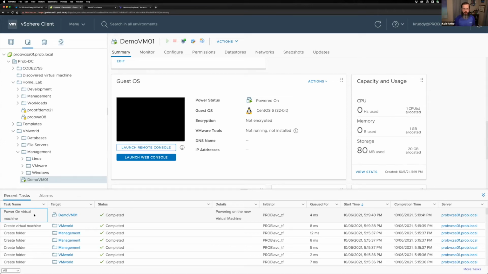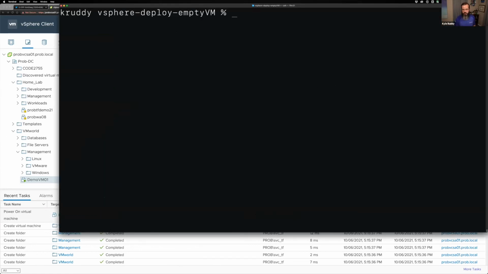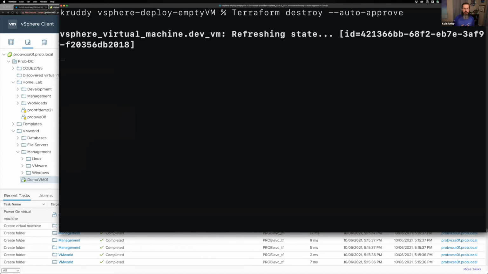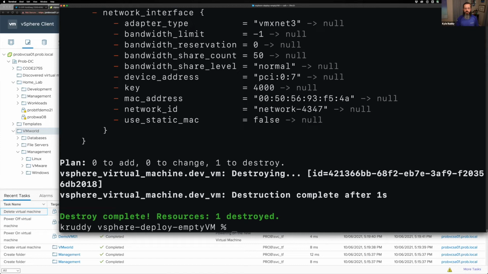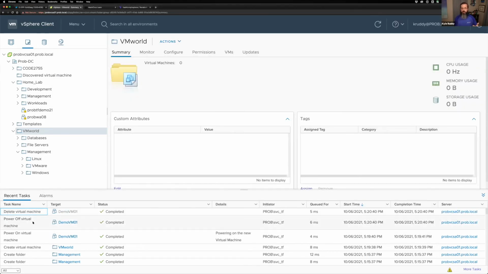Now, the other thing that I want to show off here is what a destroy looks like. So let's go back up, and there we go. Terraform Destroy. We're going to do an auto approve on that one again. So theoretically, it's going to see that virtual machine. It's going to figure out what it needs to do to destroy it. So in this case, we can actually see that it powers off the virtual machine, then it deletes it and removes it from inventory and deletes it from disk.